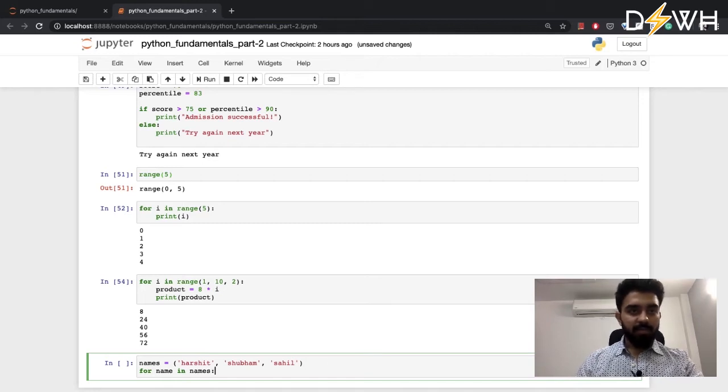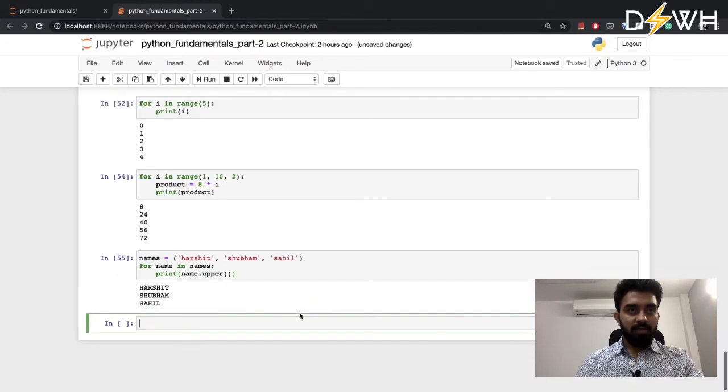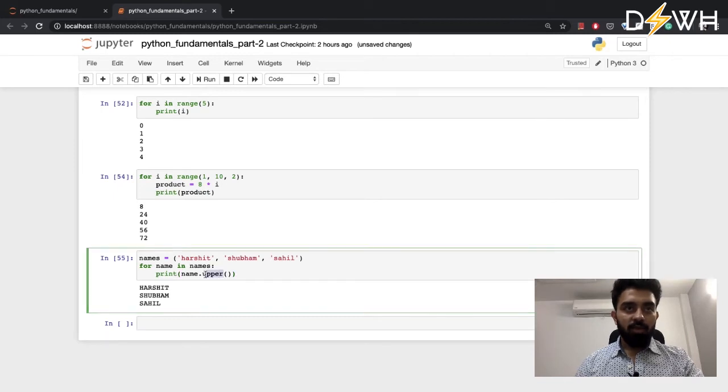For name in names, I can simply print the name. These are all strings. Let's convert them into uppercase. So if I run this, you see it goes to each of those elements. It picks up each of these elements in the list or the tuple, whatever you have, and converts each of these strings into uppercase and prints them.